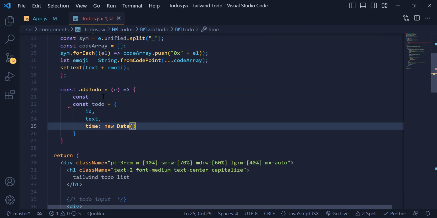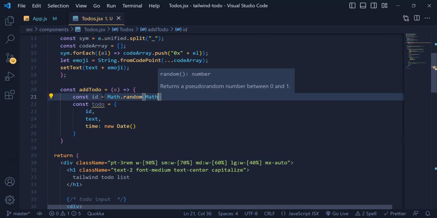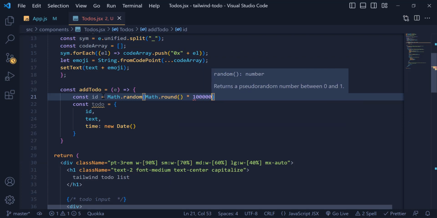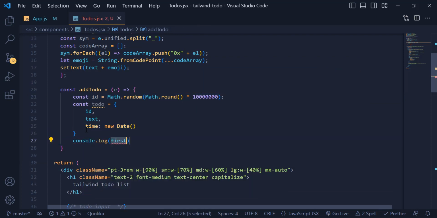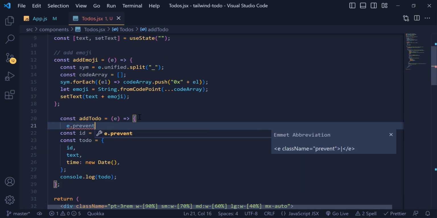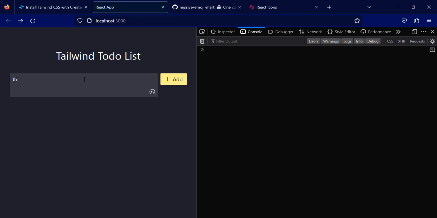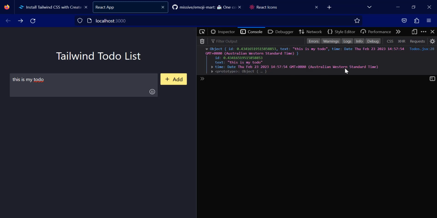Now let's generate this ID. I just write const id = Math.random. Inside it, Math.round times this random number. Okay, now if I console log this todo, before I write something in the text area, I need to prevent the default to prevent the auto refresh. Now if I write something, you can see that in the console I have printed this object.